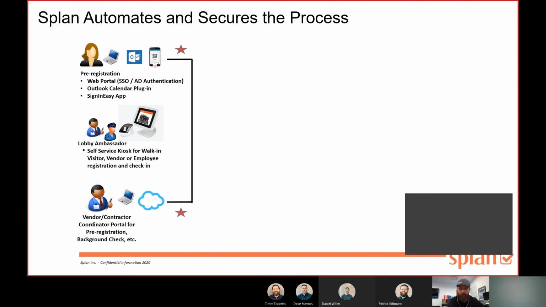We've also got the capability for contractors to come in, and with contractors, you can store in the system contractor background checks, certifications, things like that you will need or want to have in place in order to pre-register that contractor. Now, the employee can pre-register a contractor, or if you work with a vendor who sends you multiple contractors, that vendor can send in the pre-registration request as well.